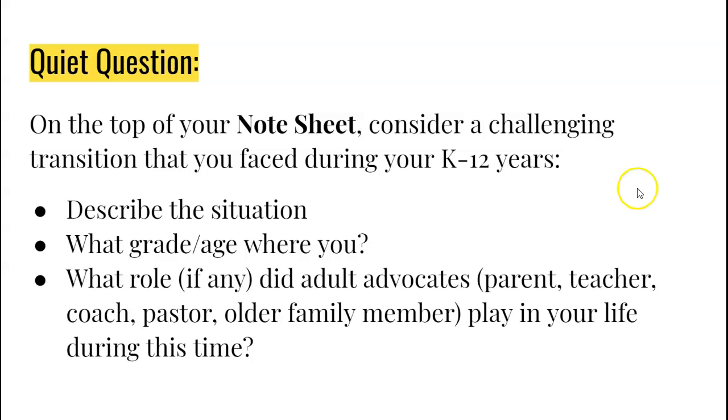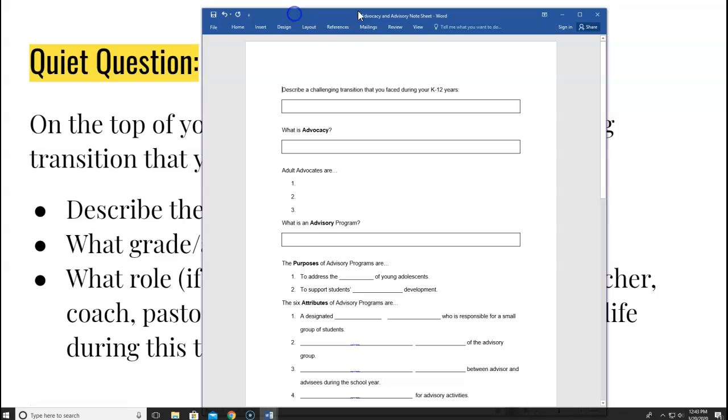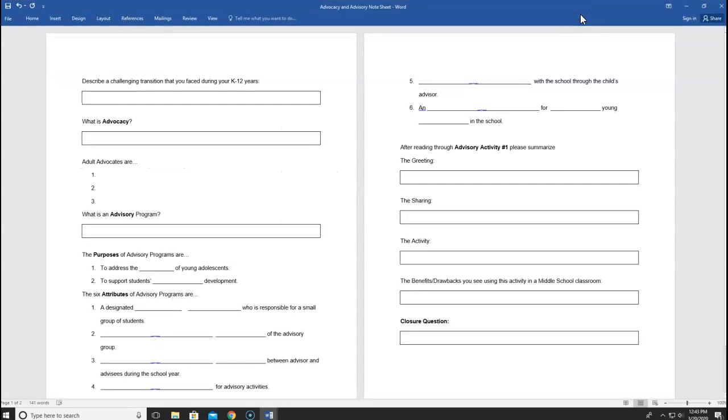On the top of your note sheet, what I'd like you to do is to once again go over to the right-hand column under the Module 1 tab, and I'd like you to download this worksheet. It's the Advocacy and Advisory Note Sheet.